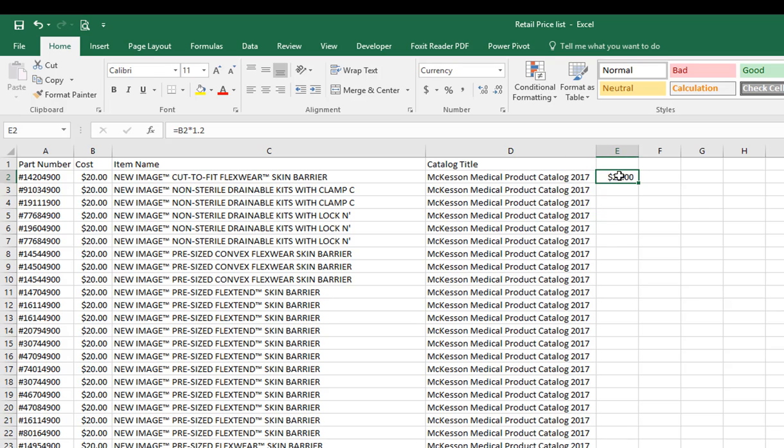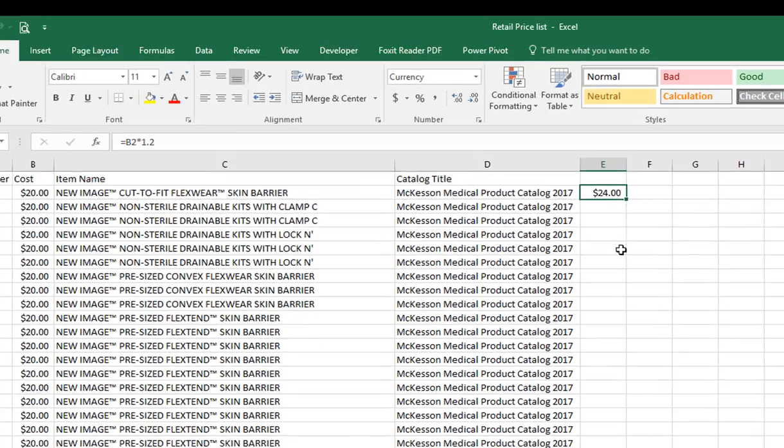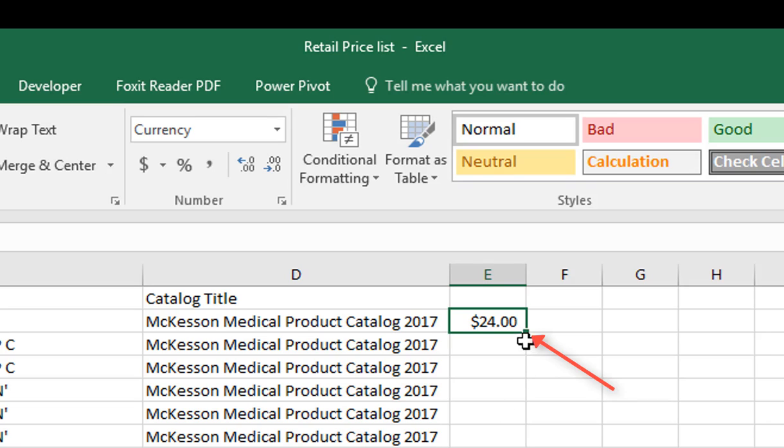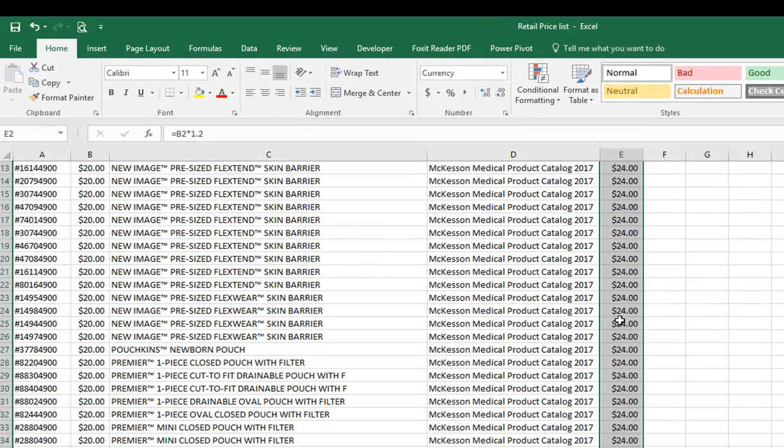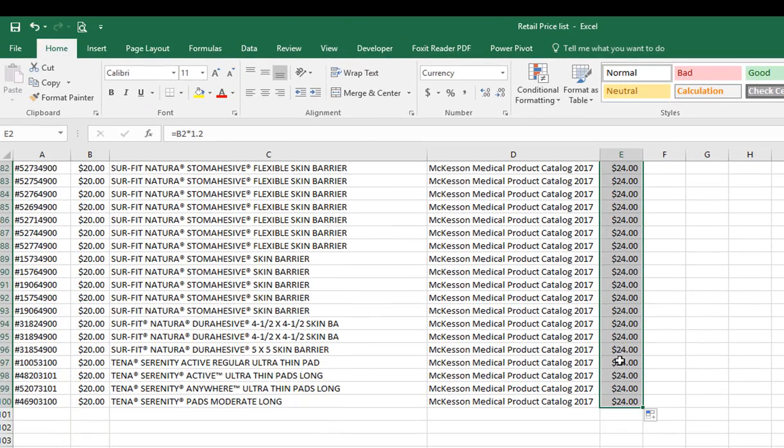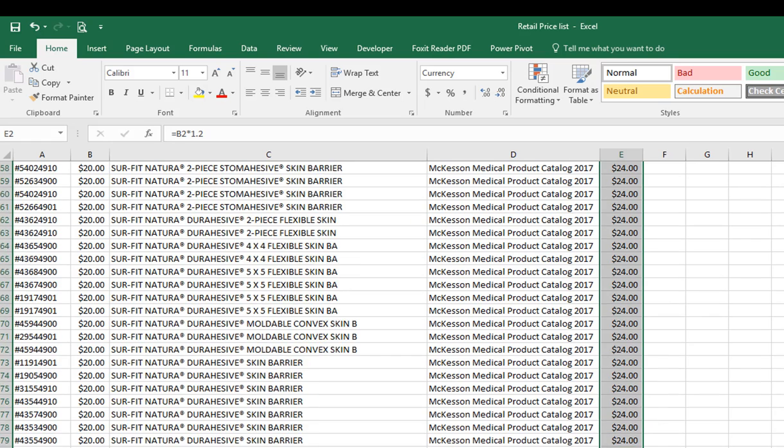So now I need to copy this formula all the way down to the end of the table. And I'll show you a little shortcut. Do you see this little square in the lower right-hand corner of the cell? If you hover over it, you'll see a little plus sign. You can double-click that, and that will send that formula all the way down. Excel is smart enough that it will stop at the end of your table, which is really nice.